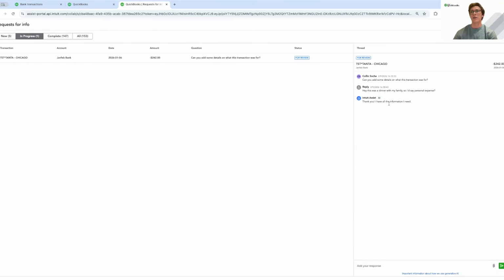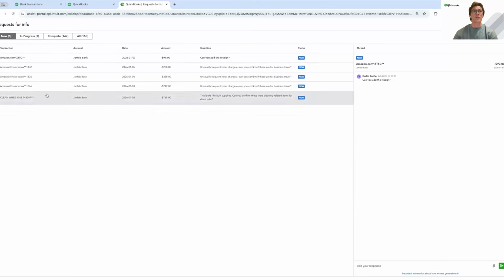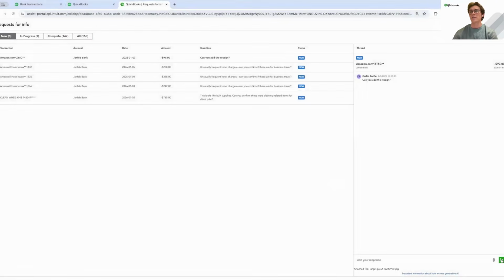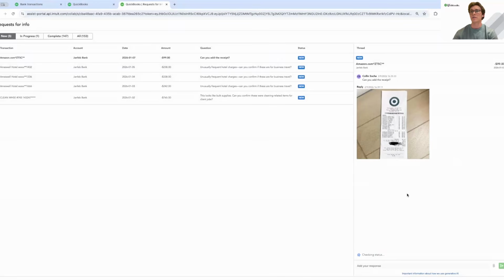And Intuit Assist now has all of the information that it needs on the transaction, and it is then switched to in progress. Now, if I go here, I have another question. Can you add a receipt? Of course I can. So I'm going to go ahead here and drag a receipt from my desktop and send it over to my accountant.